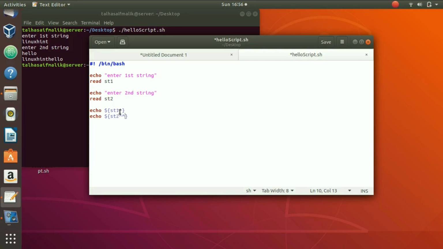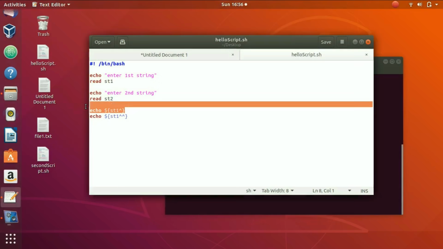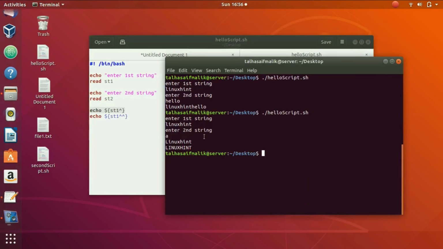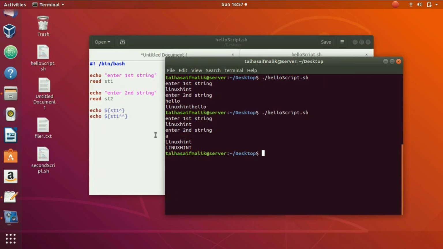Let's do st1 as lowercase and st2 as uppercase, or let me just do that once, for st1 in both cases. So, Control S, and now we come back here and try to run our script. We give a value, let's say Linux hint, and let's say A. We hit enter, and you can see that it has printed st1 in lowercase first, and then st1 in uppercase because of these two signs. I hope you've got the point.